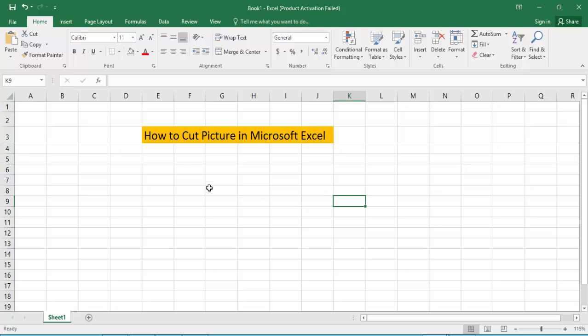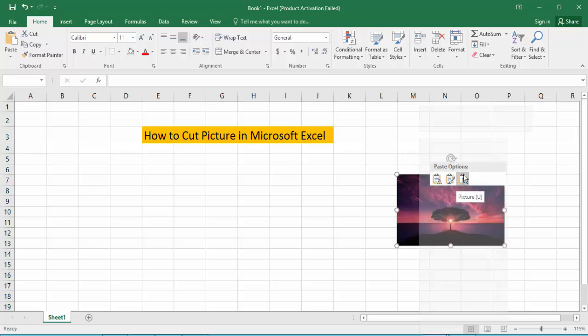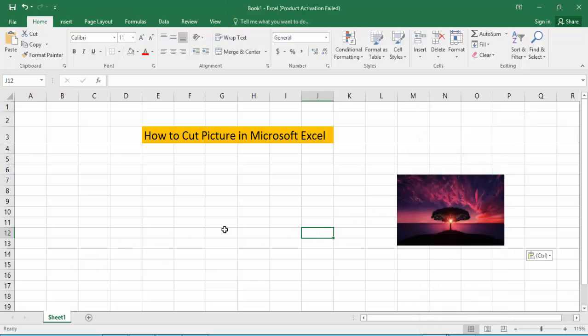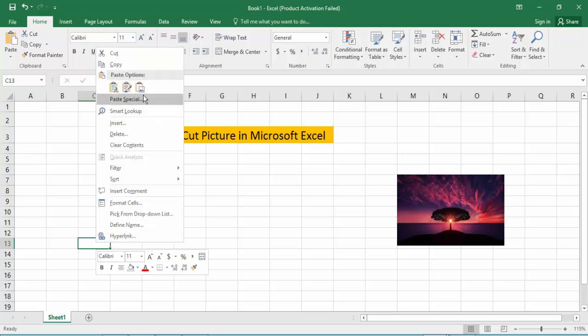Then move the cut picture to any position. Now, for the paste, click the mouse right button option and click the paste option. That's okay. Then again, there is another version of the paste: click the mouse right button option, then click the paste option.